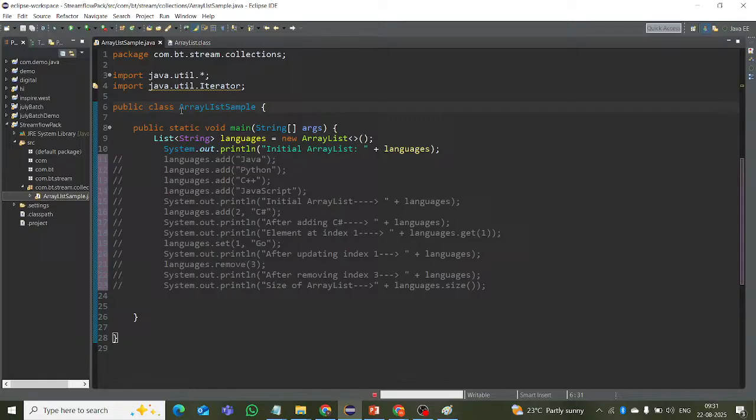Let me run this code, and we know the JVM will start with the main method. It will enter into the block and check the object creation, where the object will be created. JVM will create the object in the heap memory. Who will take care of all these things? JVM, nothing but Java Virtual Machine, will take care of all these things, and it will create the object in the heap memory.